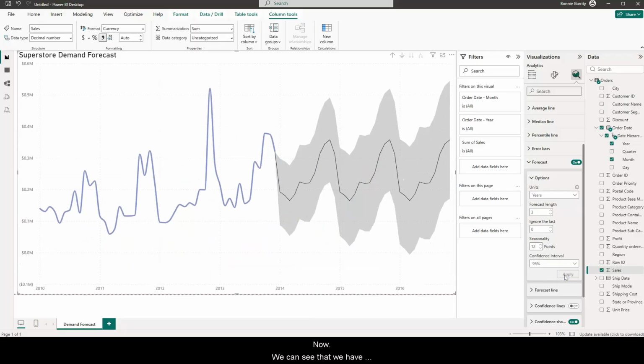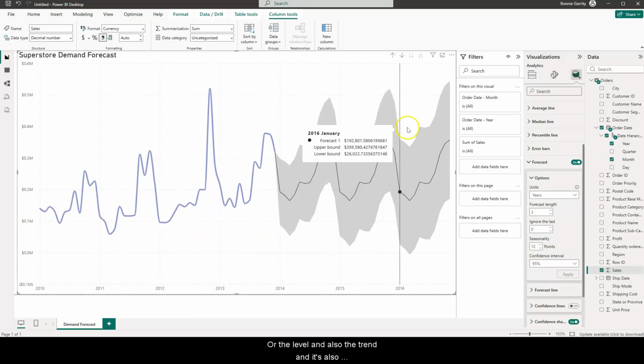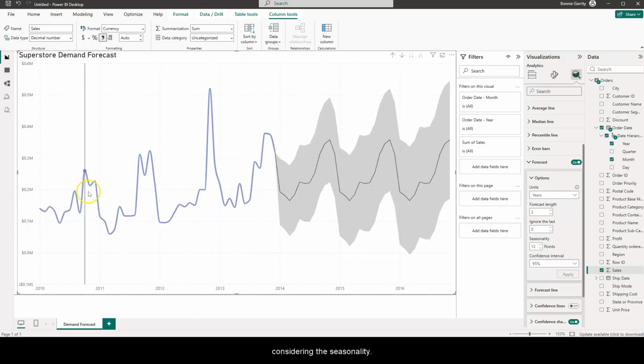Now we can see that we have 3 years of forecast. It's adjusting, it's considering the level and also the trend, and it's also considering the seasonality. So this would be like a triple exponential smoothing model.